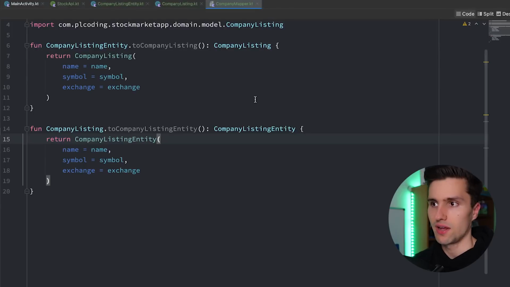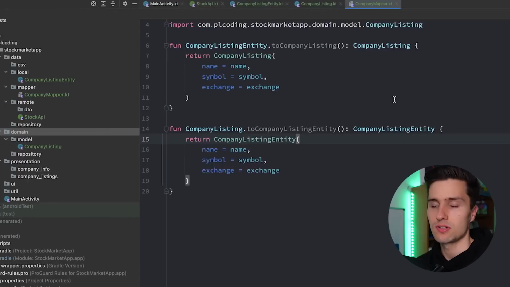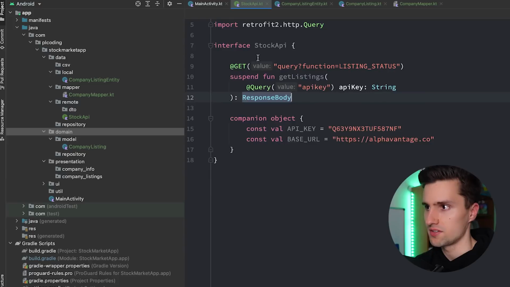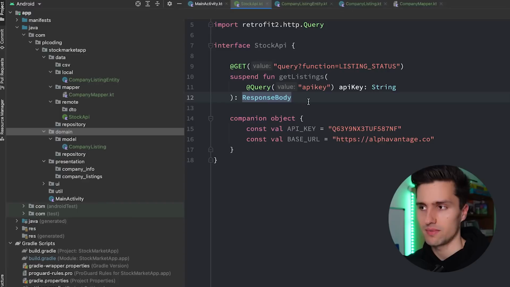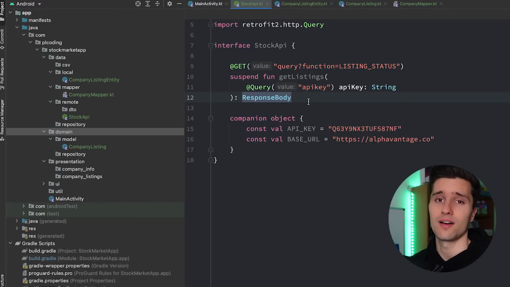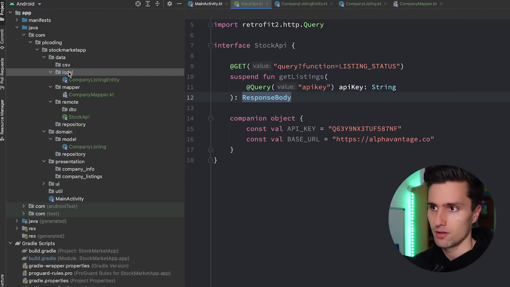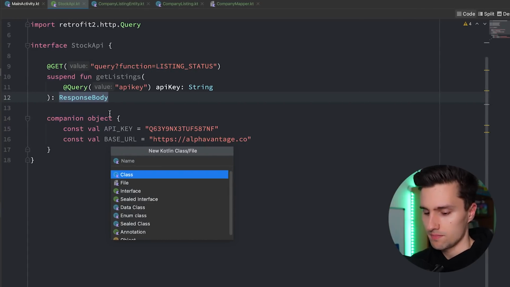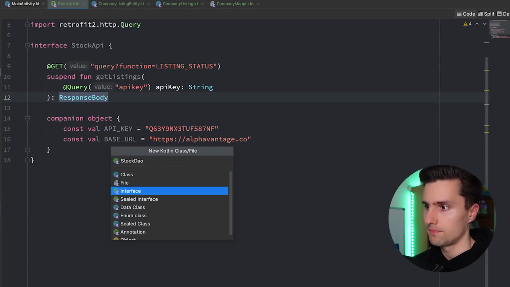So now that we have our entities and that we're able to map these, the next step is to define our DAO, our data access object. That's another interface, basically what the stock API is, just for a local database, where we define how we want to interact with our local database, which queries we have, how we want to insert, delete data. That's what we do in the DAO. Belongs in the local package, since it's related to local database, and that will be the stock DAO.